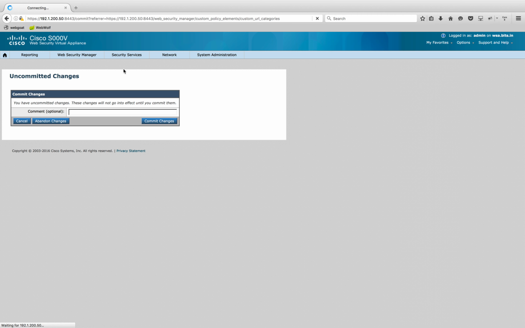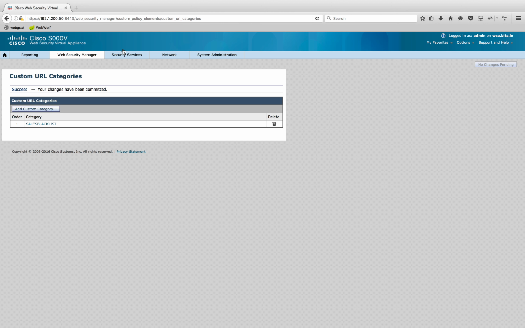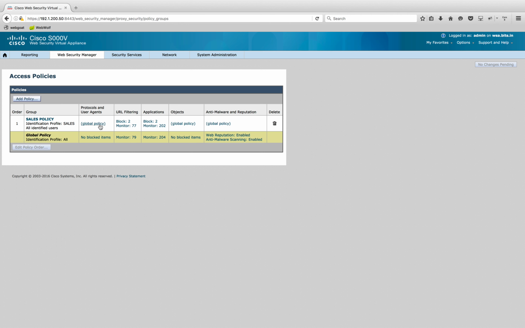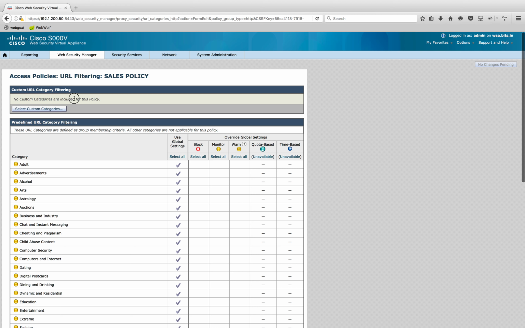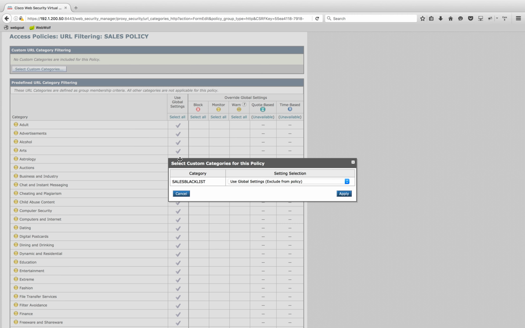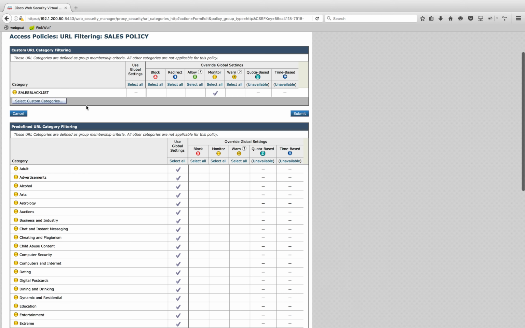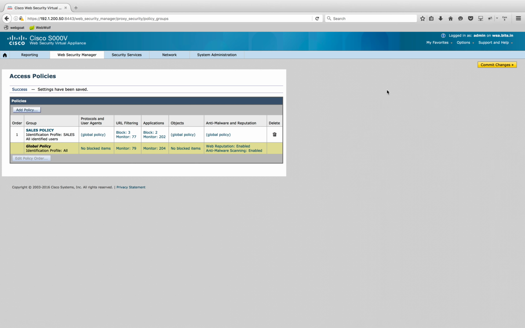We have created a custom category, but we will have to go and add this custom category. So we'll go back to our access policies, and we go to the URL filtering part. Here what we are going to do is select some custom categories. Let's include in policy, apply, and we are supposed to block it. So we are going to block ESPN. We're going to submit this, and now we are going to commit this.